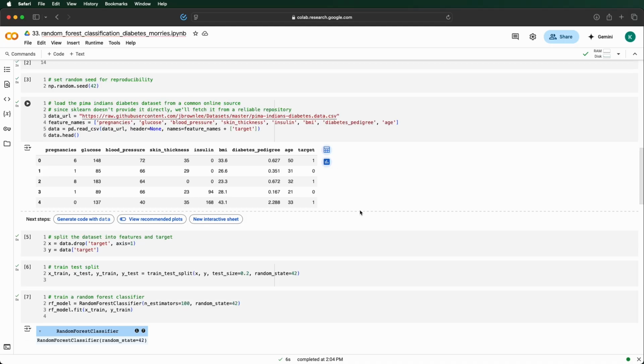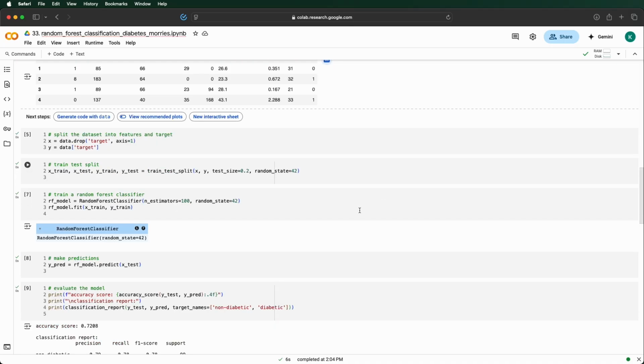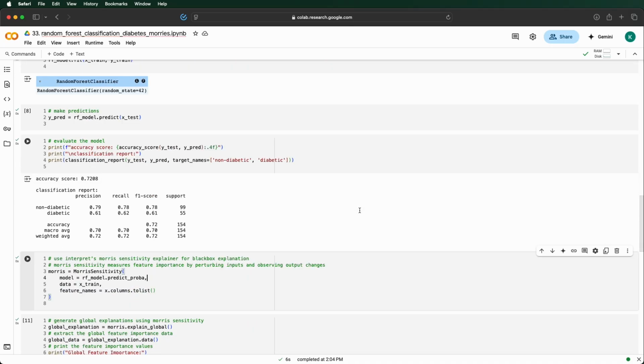The classification report confirms non-diabetic has precision 0.79, recall 0.78, F1 score 0.78 for 99 samples. Diabetic has precision 0.61, recall 0.62, F1 score 0.61 for 55 samples. Moderate performance, better for non-diabetic cases, possibly due to class imbalance. The Morris sensitivity results are insightful.